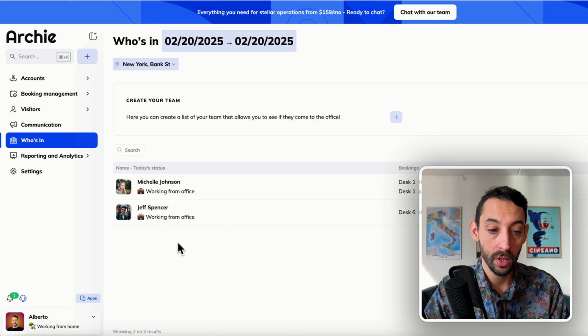You also have a who's in function, which would allow you to see both visitors and employees if you're using Archie also to manage your own team. So for room and desk booking or tracking office attendance, then you would have both visitors and employees in this view. And then you have downloadable reports. So in office activity, you would be able to have additional insights on anyone that is accessing your space, including downloadable CSV files. For instance, your presence log can be downloaded that way to get all of the historical data.